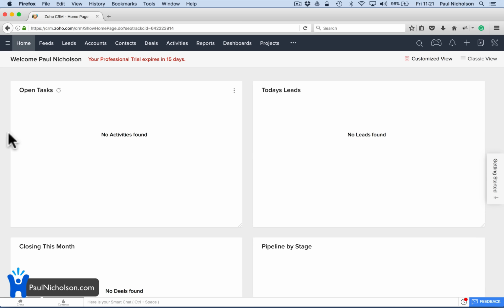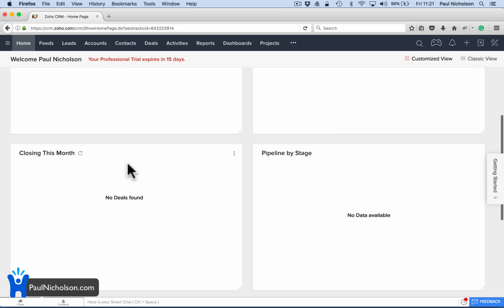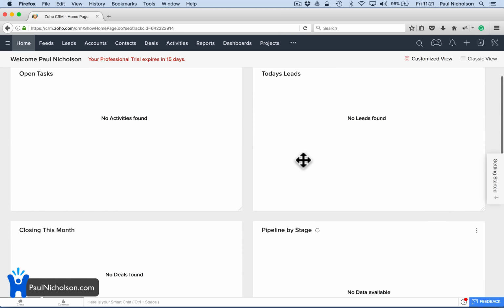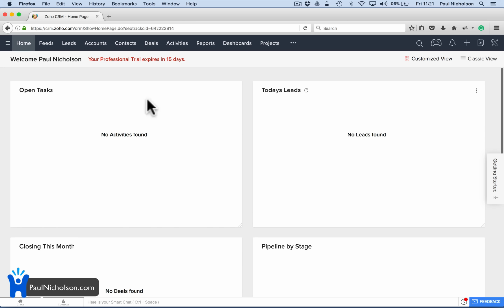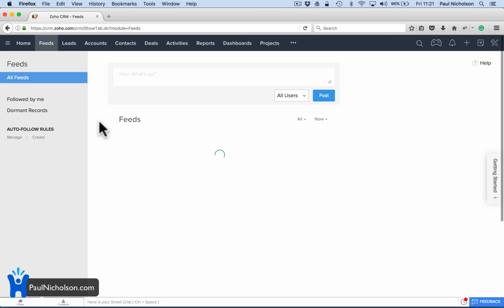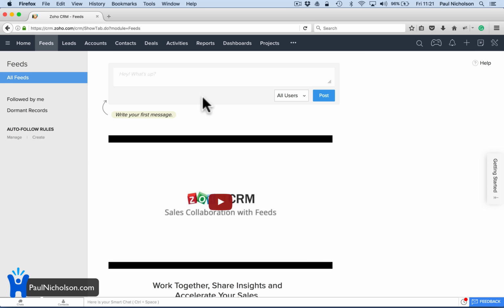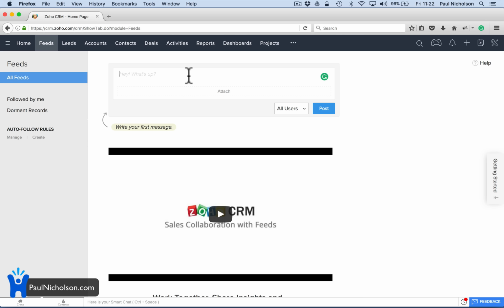So anyway, the home feed is going to show your open tasks, closing tasks this month, your pipeline by stage, today's leads. Your feeds is really cool because you're going to have a little social media feed. So if you've got 10 users, you've got all your salesmen, you might say, I'm a security company, right? So, hello, meeting Dave from, I don't know, Acorn Antiques.